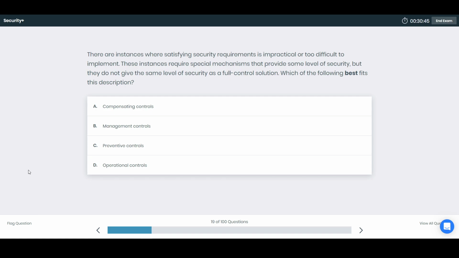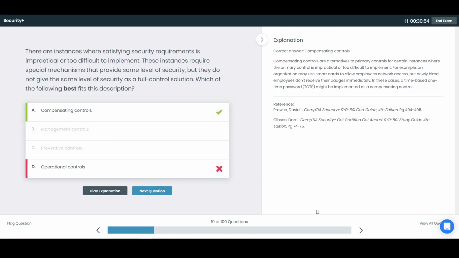How about you? What do you think? I go for D. This is negative 100 sure. Alright. Oh, compensating. Compensating control is an alternative to the primary control for certain instances where the primary control is impractical or difficult. For example, an organization with user smart cards. Okay. Yeah, I got it now.